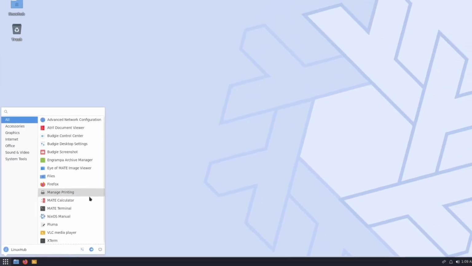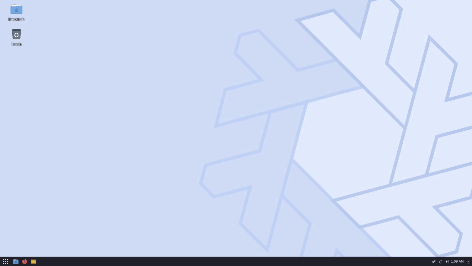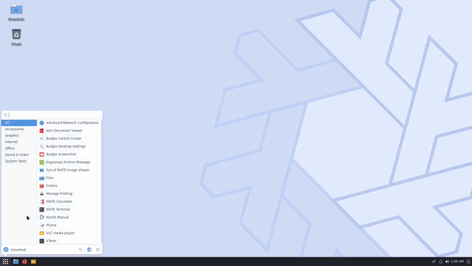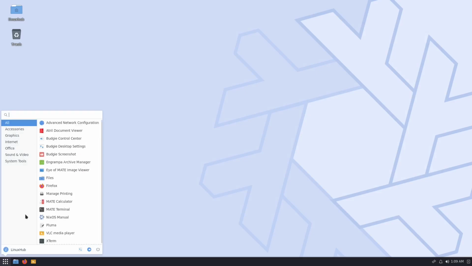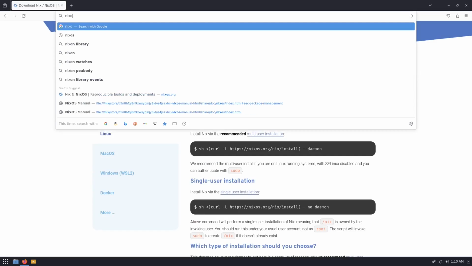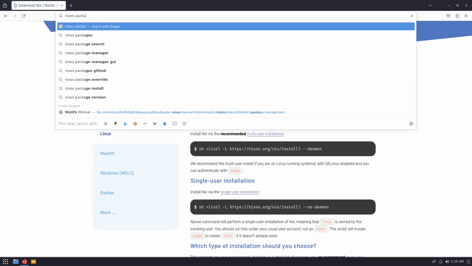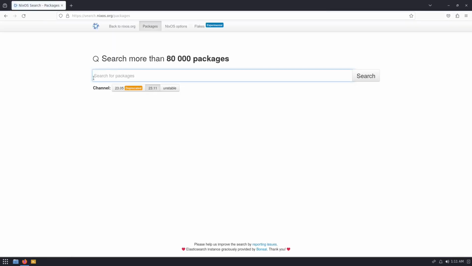So let's see if we can get into the software manager, just so we can take a look at that. We'll do a search. Okay, it's not finding software. That was weird. So we have a NixOS manual. Let's see what that tells us. NixOS packages. NixOS search packages. All right.